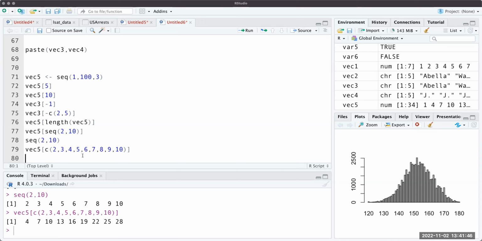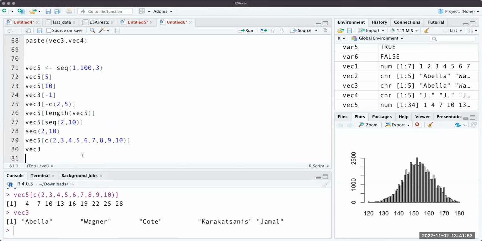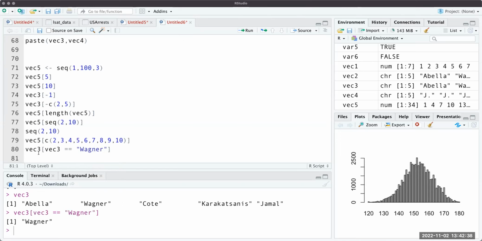What if I want, and this is what we talk about, some logical operations. I want from vector 3, which was the names, okay? I want only the element, it's sort of redundant, but you'll get what I mean. So I want in vector 3 only the element that is equal to Wagner, for example. What I can say is R, give me in vector 3 something in that vector 3 that is equal to Wagner. So give me this where this is true. And what it's going to do is just give you Wagner because we just put it there.